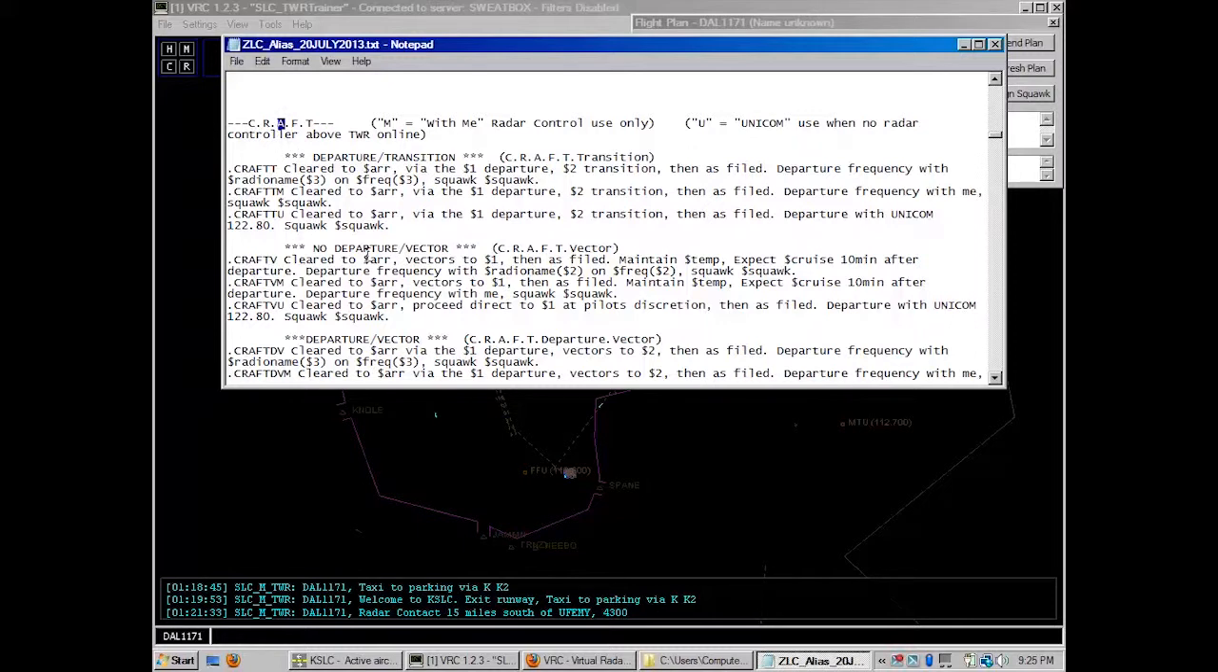So a basic clearance with a departure could sound something like: cleared to Los Angeles via the Edith 1 departure, departure frequency with Salt Lake approach on 124.3, squawk 0502.